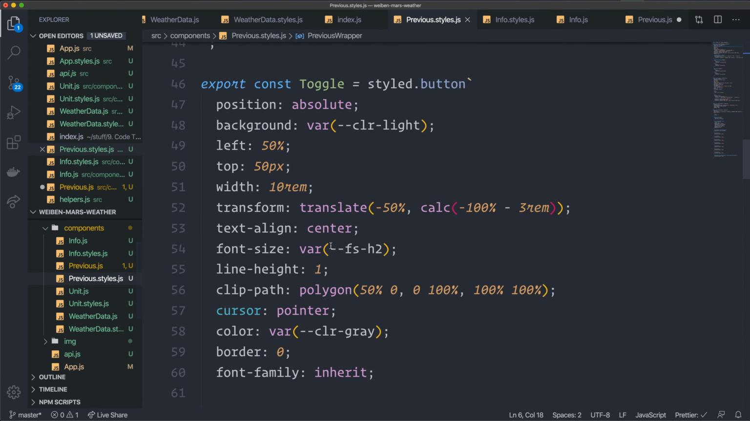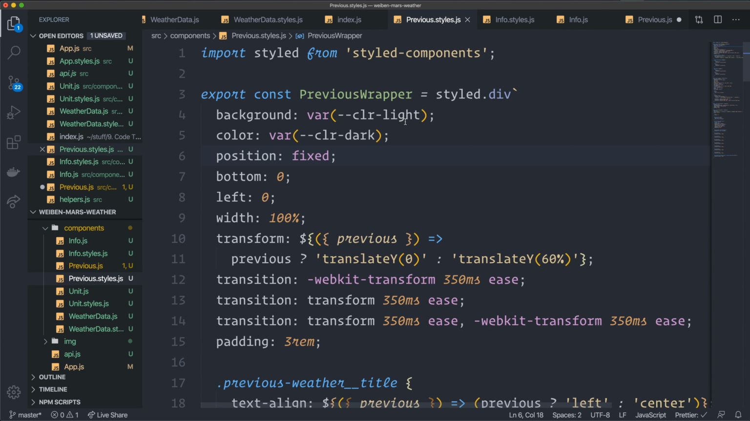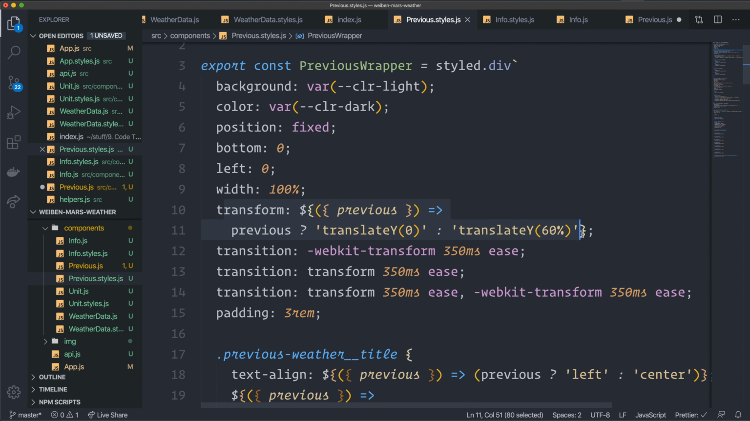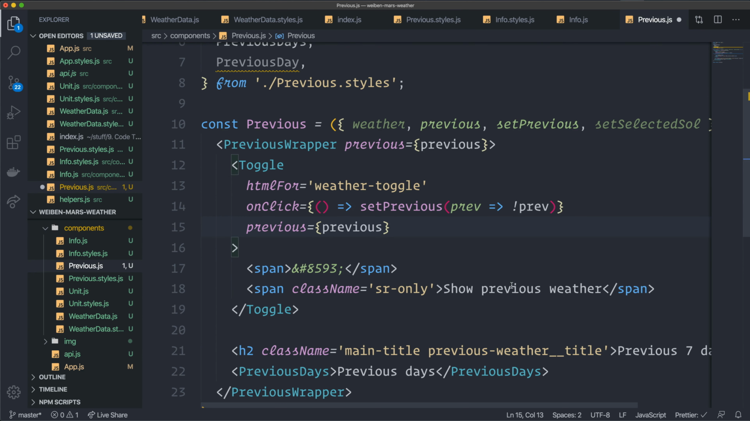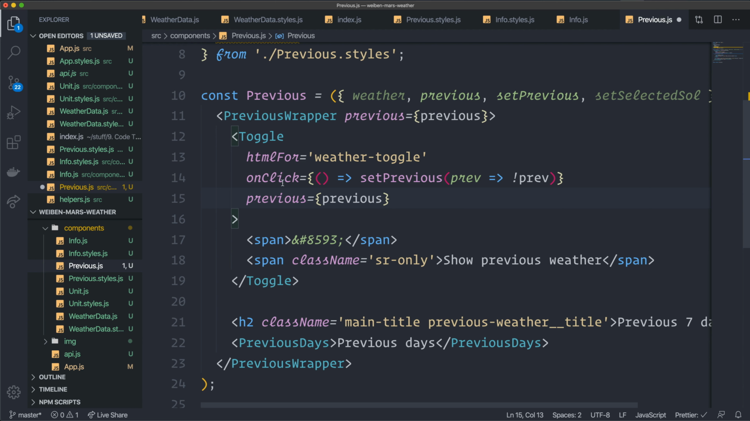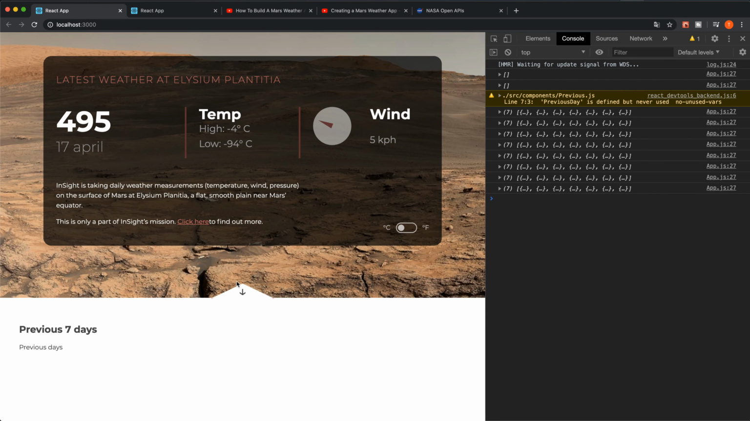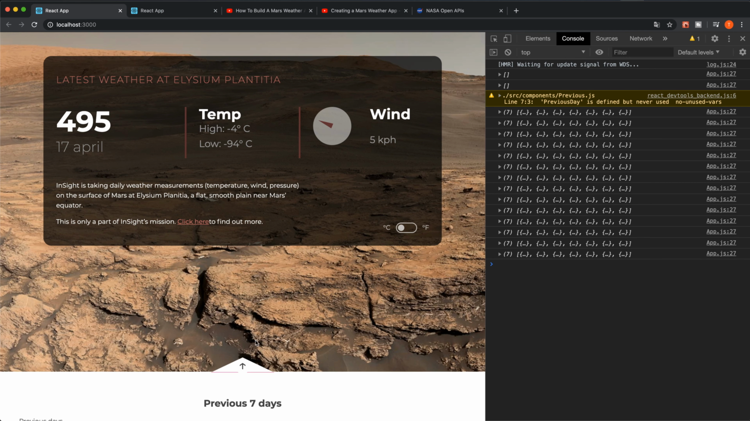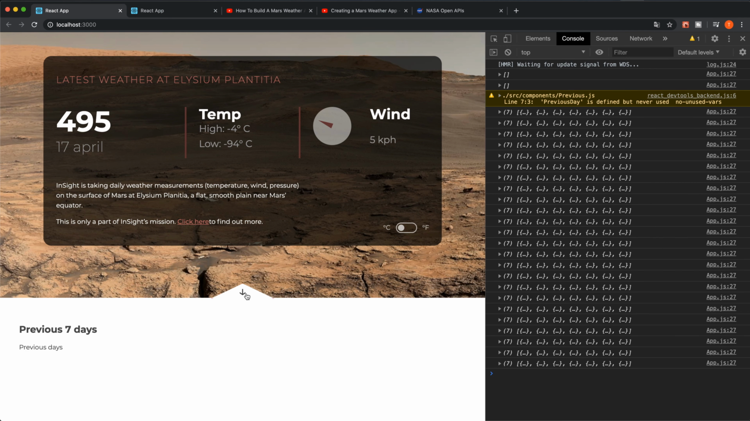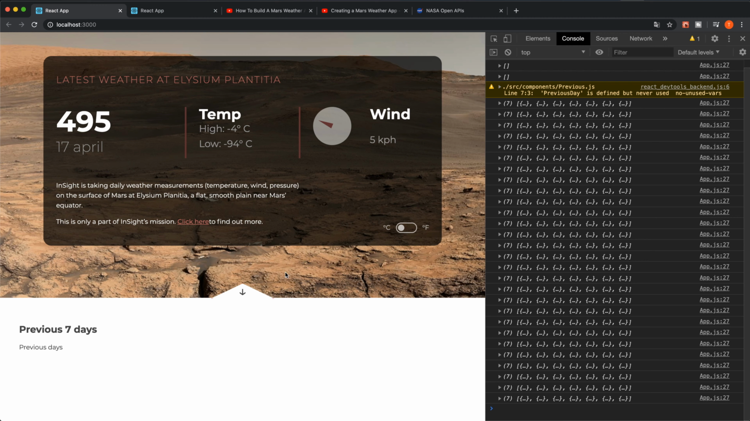You can see in the styles here, previous wrapper, you can see that I'm using this prop here to transform this one in and out of the screen. So that's how you can do it with style components and props to change this value to make it show and not show. All right, back to the previous component. And of course, the on-click handler will set the value if it should be open or closed. So we can save it, go back to our application, see if it works, and it does. So that's sweet. And you can also see that the arrow changes here depending on the value, if it should be open or not. So that's great.